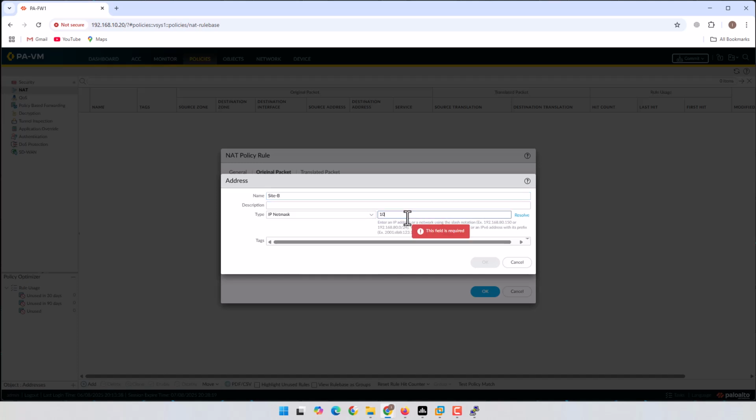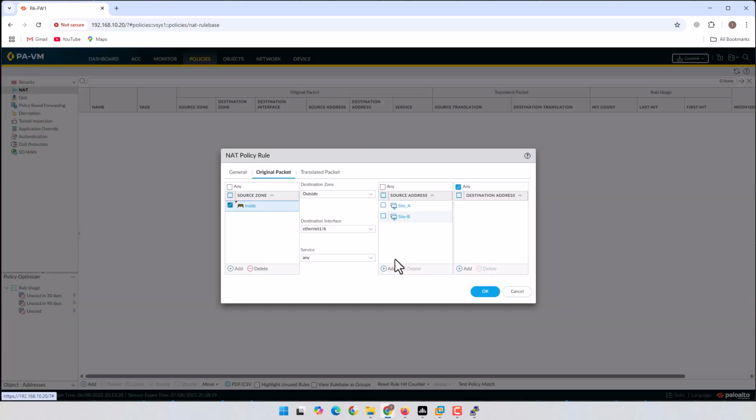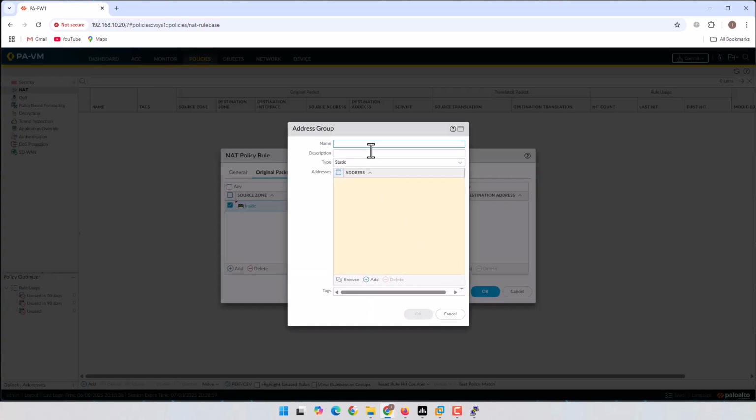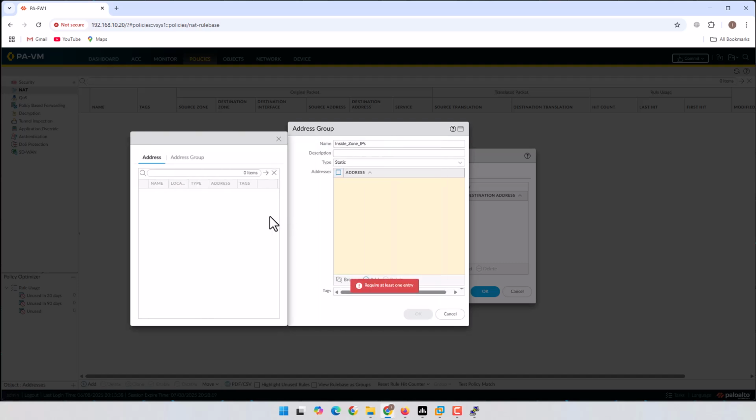The site B is 10.20.0.0/24. It's an IP address and mask. Of course, we can make a range, or we can make a wildcard or FQDN. For now, let's use this, and okay. And also, we can create an address group. It means let me make it inside zone. Name it inside zone IPs, and I can add site A and site B in that.